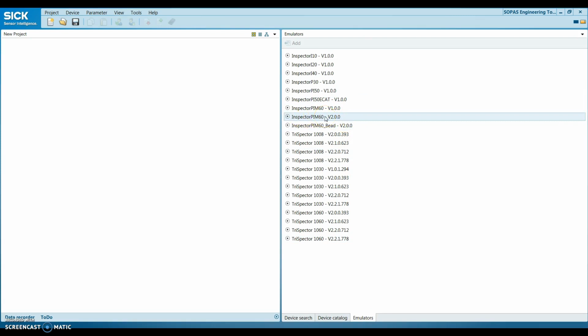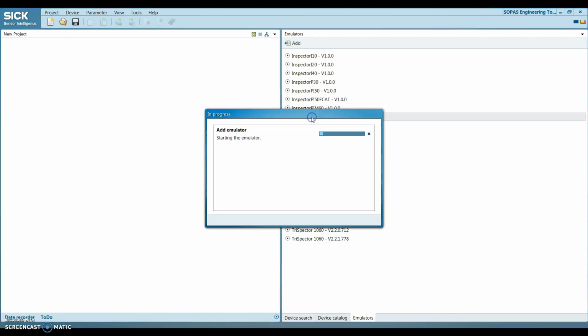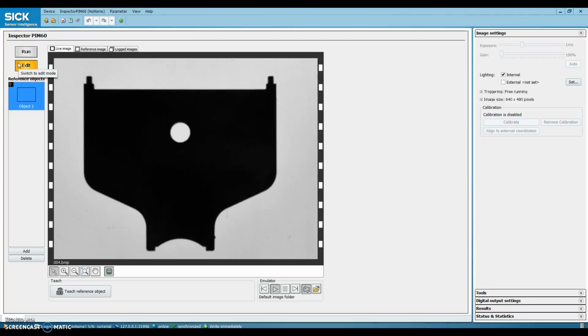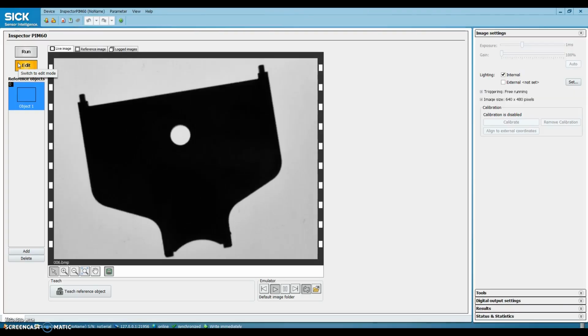We're going to select the Inspector PIM60 version 2. It's the latest version emulator. So let's go ahead and open that up by double clicking it. You can see now it's popped up the emulator here. What we want to do is double click the image. It's now simulating like it's going out to the hardware and it's looking at a camera in real time.